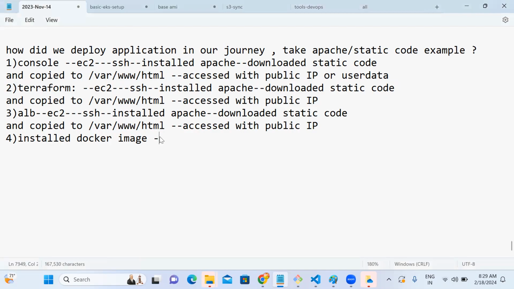So we installed Docker, then we did a Docker run. Can you guys tell me how we ran the Docker run command? Docker run -d -p. Why are we using -p? Port number. Port mapping. Whom to whom? Where to where?